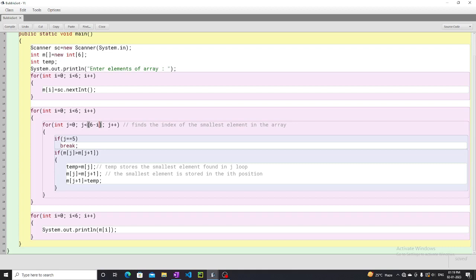So 0 to 5 first time it will run, that means the whole length of the array. Then second time i value becomes 1. So whenever value becomes 1, j will run from 0 to less than 6 minus 1, means 5. So less than 5 means 0 to 4. That means till the second last index of the array. So like this, one particular cell we will every time subtract from the end of the array, because that part is already sorted.